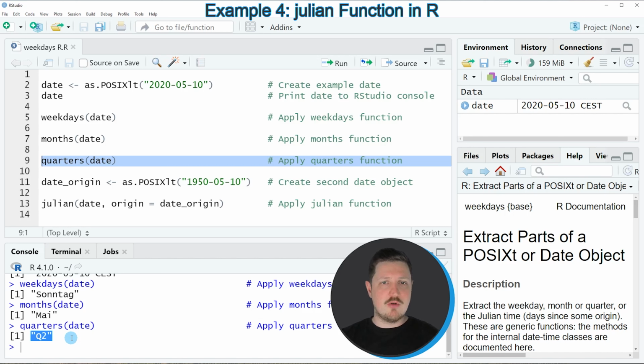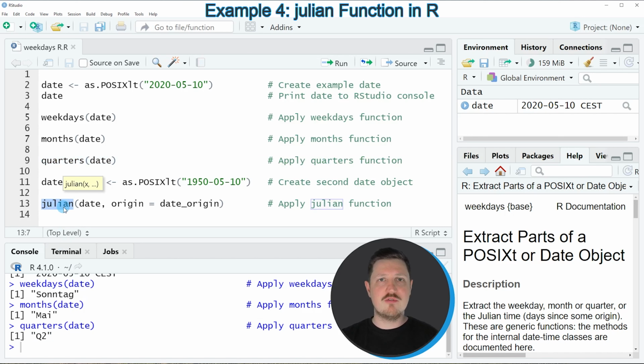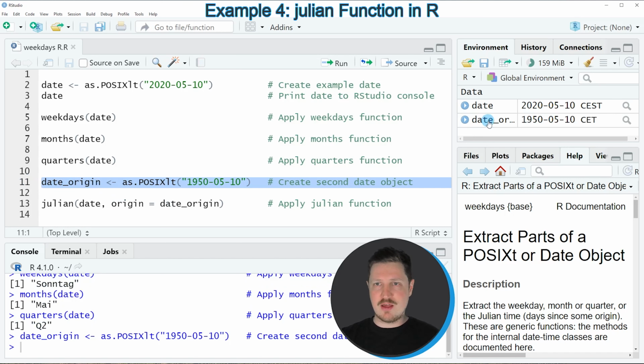In the last example of this tutorial, I want to show you how to apply the Julian function, and the Julian function returns the time difference from an origin to our date. For this, we first need to specify which date we want to use as origin. We can do that, as you can see in line 11 of the code. In this line of code, I'm creating another date object that we will use as base mark. If you run line 11 of the code, you can see that another date object is appearing at the top right of RStudio, which is called date origin.